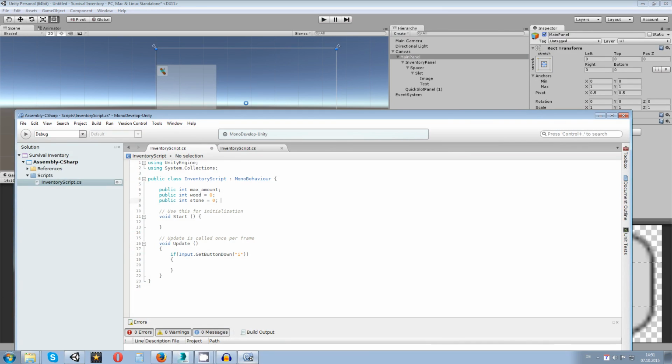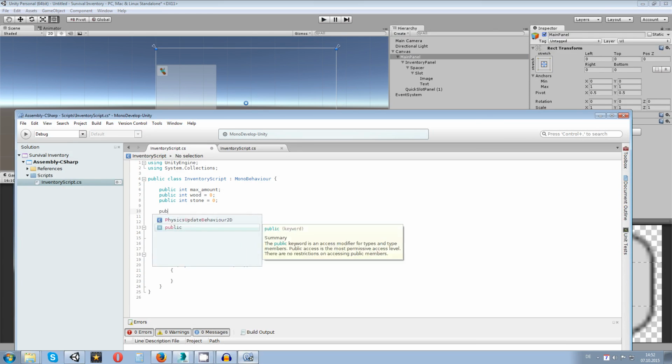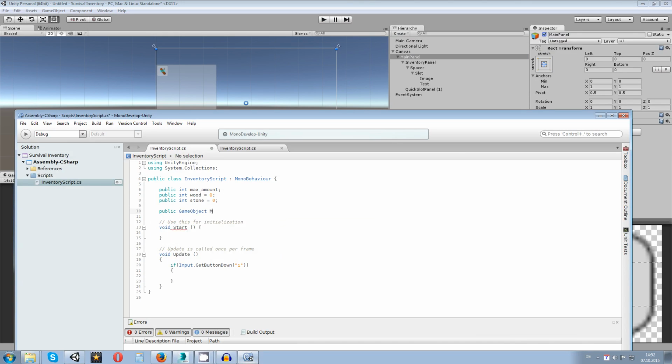What I need is a connection to that panel so that I'm able to disable and enable that panel at any time I press the I button. How can I do this? Well, I just say public game object and say main panel. This is just a name, it's not the panel itself, but we need to know what we drag inside of that. So store or save this one.